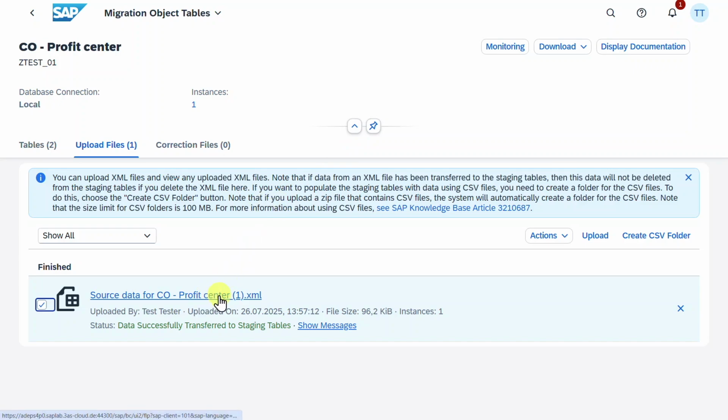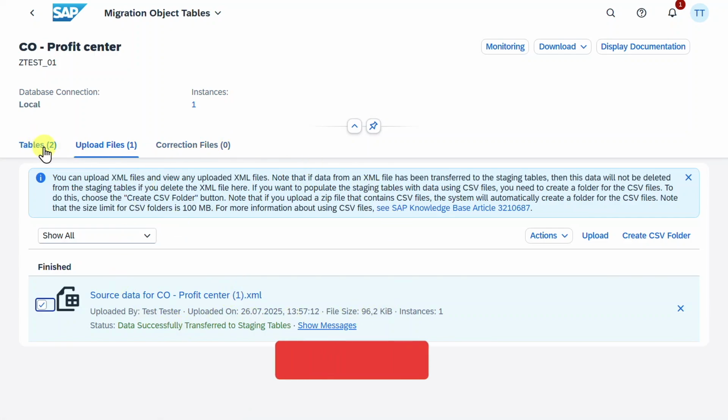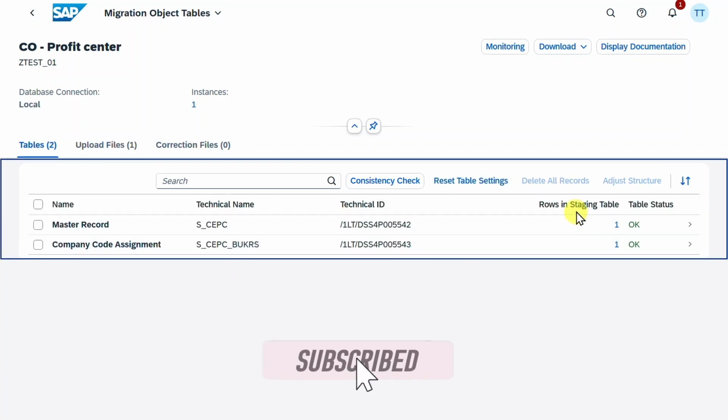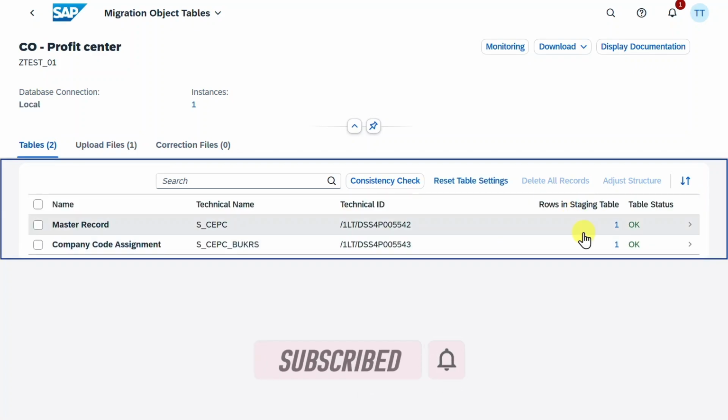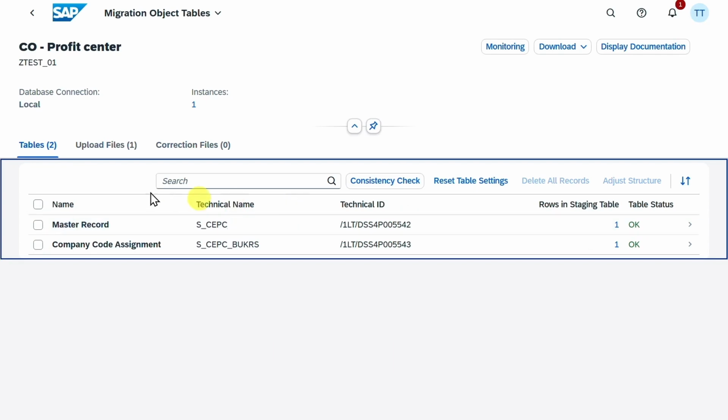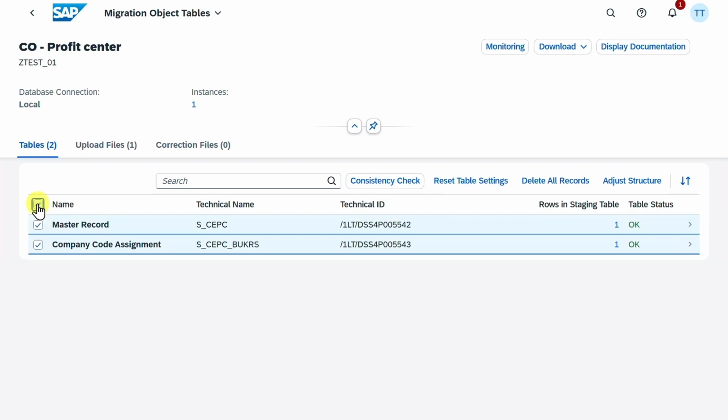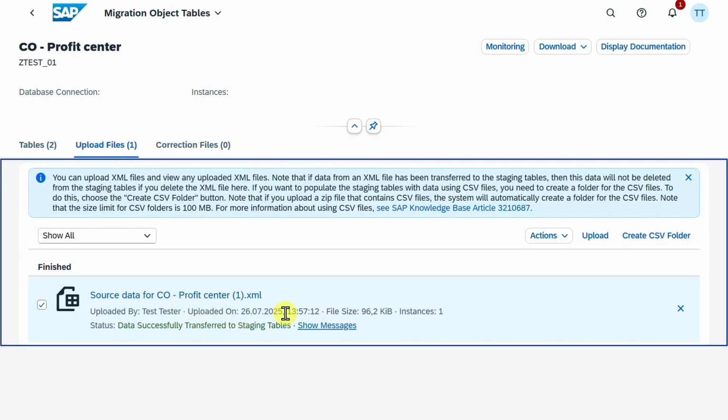Please be aware that once we first uploaded our template, data will be stored over here in the table section. As you can see, there are rows in the staging table. So if you have an erroneous file, then before uploading the correction, you must first delete those entries over here. So you must choose the name and click on delete all records. Only afterwards are you able to upload the file over here again. And for sure you must delete the erroneous one.